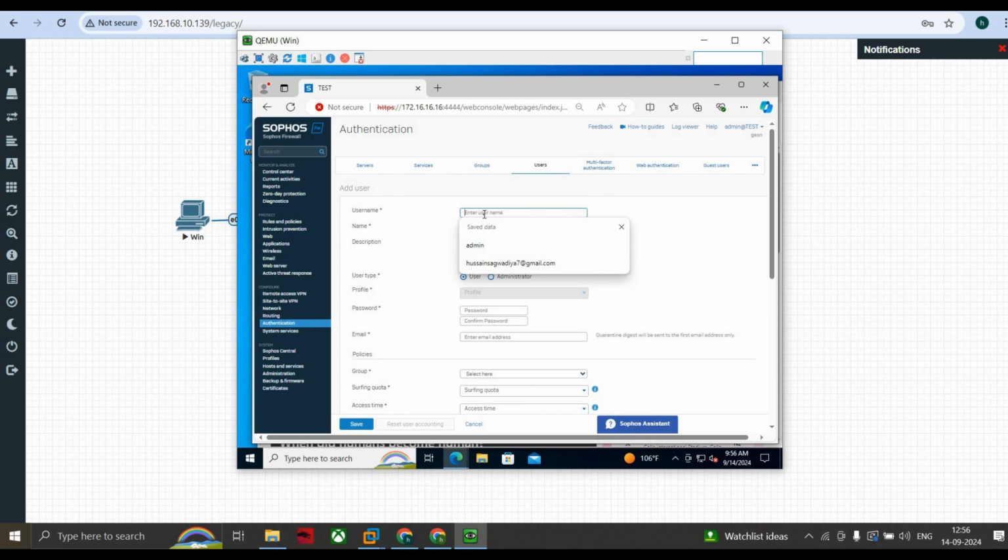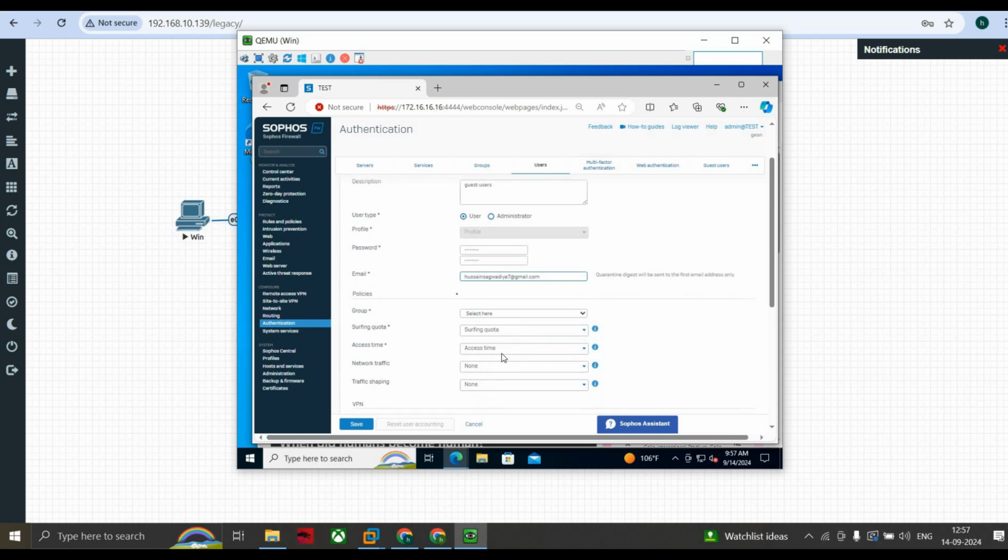Now name. For example, if you want to give the name as test1, as username, and the name should be test1. Description you can give as guest network or guest users, and we can add it as a user. Then the profile should remain as it is. The password, if we give, I've added the password. Now email address, any address you give. I gave my own email address.